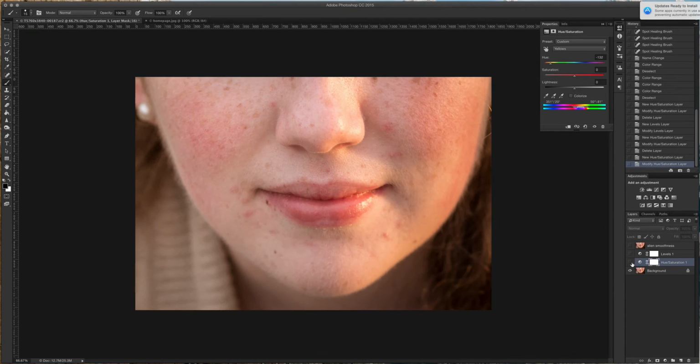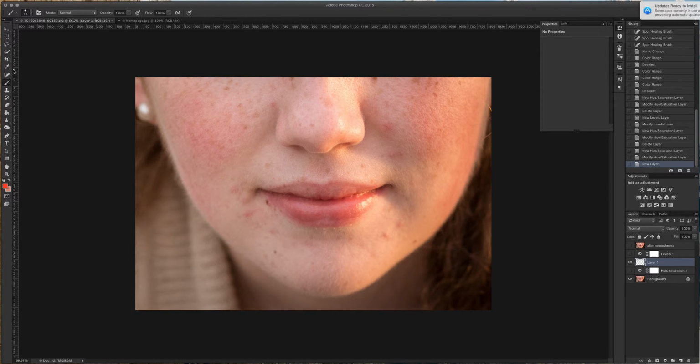Right. So I'm going to turn that off. And what I'm going to do is just bring in the spot healing brush, and it's set to content aware, and sample all layers. And on a new layer, I'm just going to remove some of these, trying to make sure I get all the ones that were identified there.